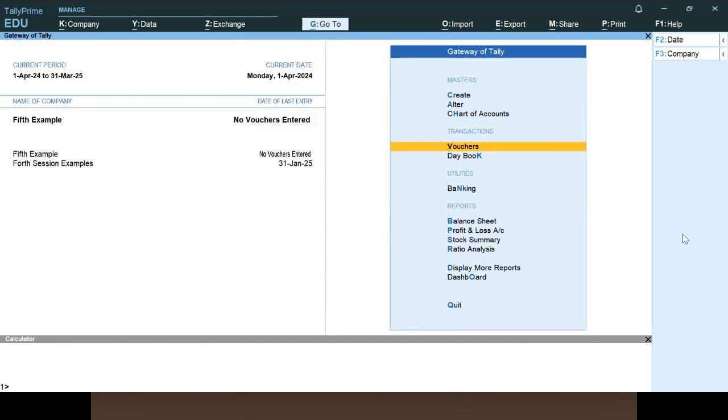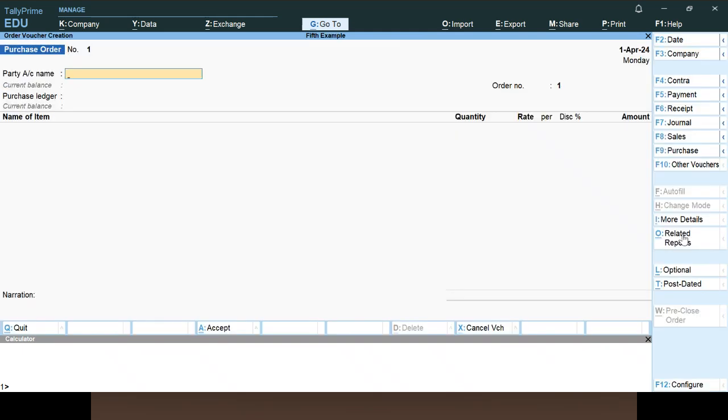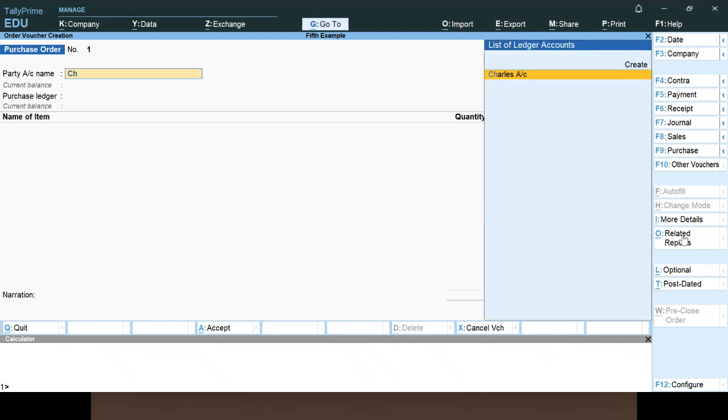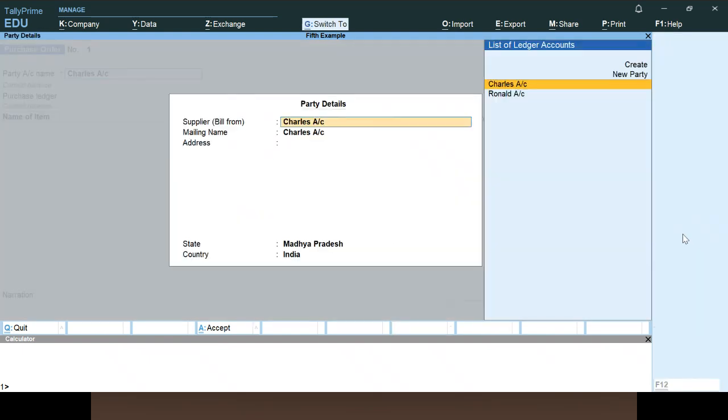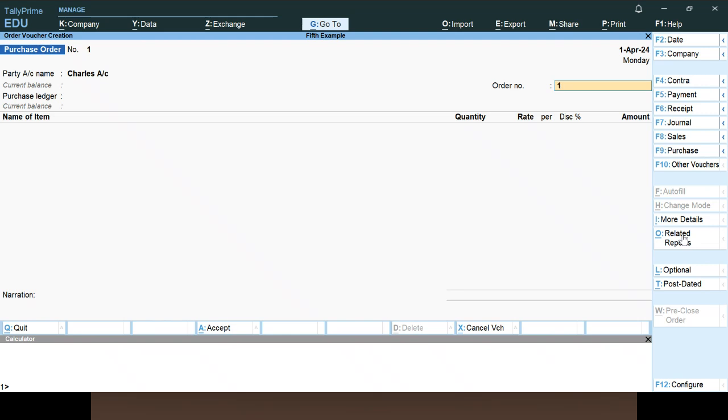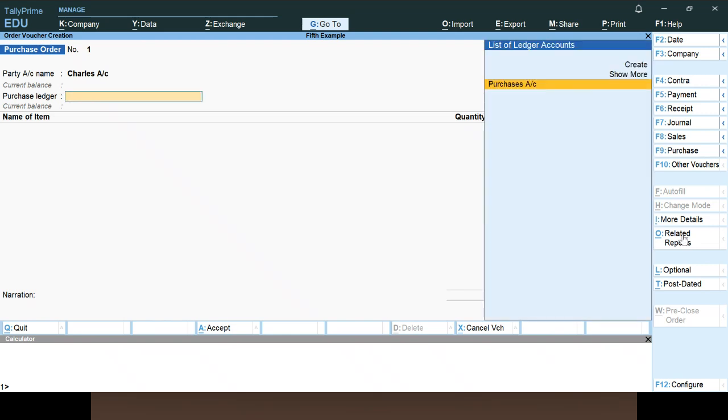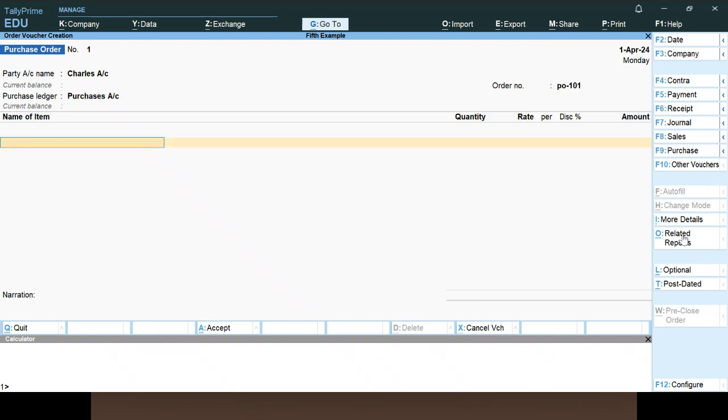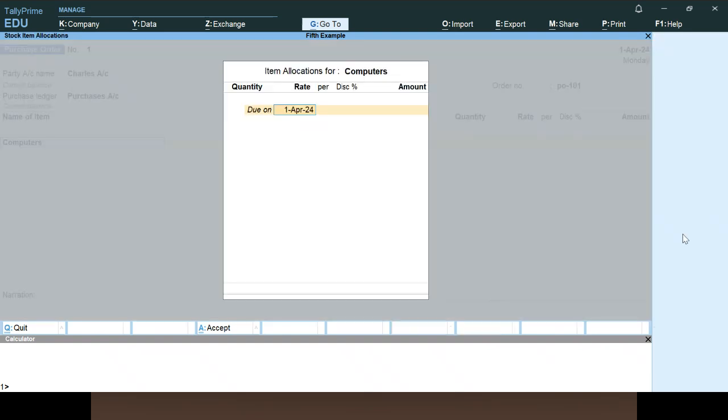Now it is perfect. So for the purchase order, first you should credit the party. Which one is the party? Charles account. Control A. Then order number, that is PO-101. I can write anything, alphanumeric or numeric. Enter. Then computers. How many quantity did I order? It will be due in 15 days, and the quantity is 20. Then the rate should be 45,000.